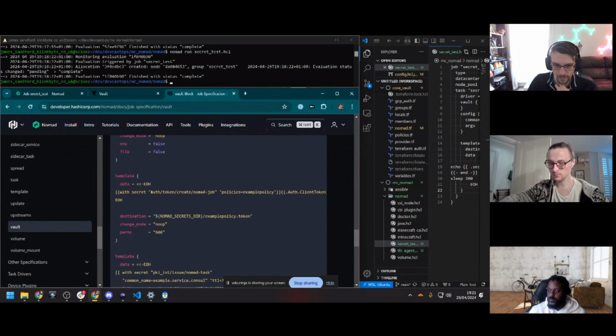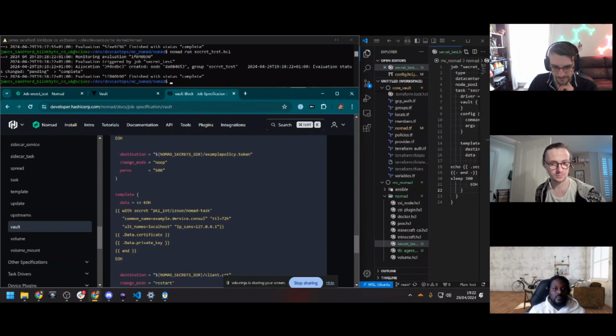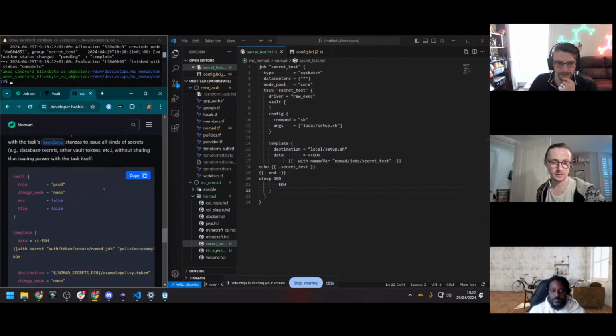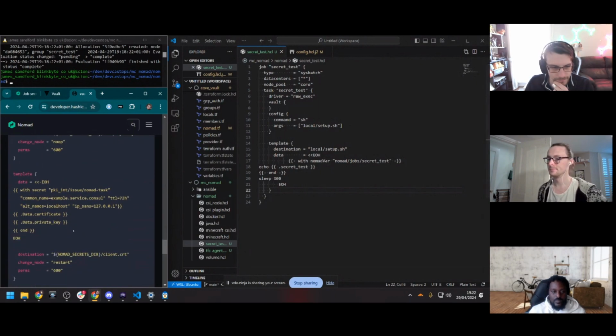Okay, so with secret, auth token create, Nomad job. Oh, this is like, I think this is what we can do. So actually, we don't use, I thought it was Nomad jobs pulled from the Vault and overrode the Nomad variables. It actually looks like it's completely different. You do this stuff and just pull from Vault directly. That's what it looks like. So I can just, there you go.